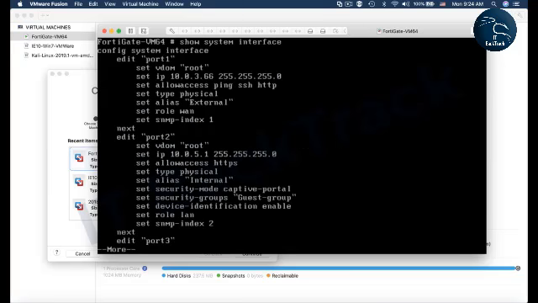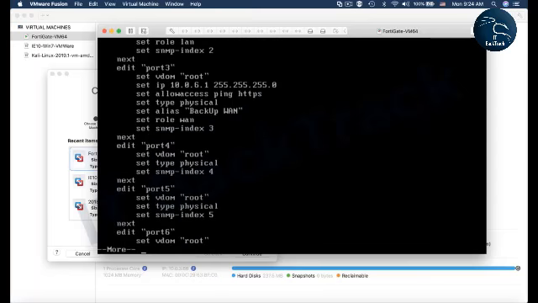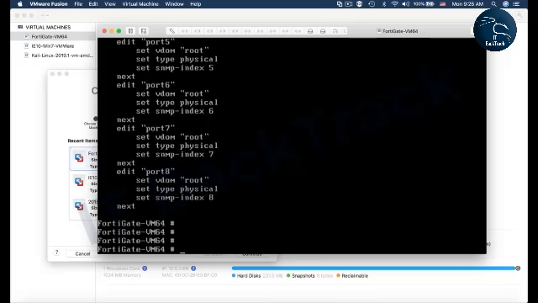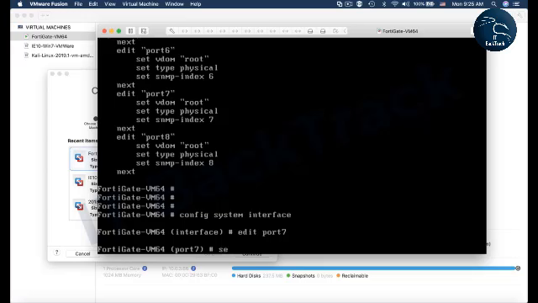I remind you, we will now set up a management interface. We will now set up an interface that we will use as an admin to get into our FortiGate and configure the different settings, configure policies, set up new interfaces. To do so, let's choose port 7 as our management interface. We will use the following command: config system interface, edit port7, set ip.